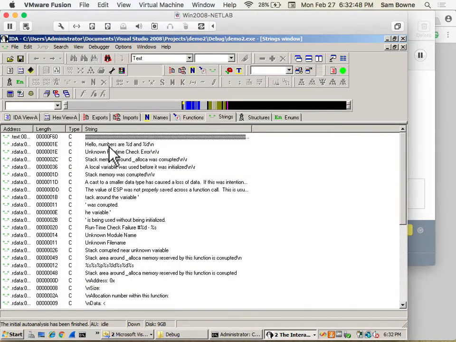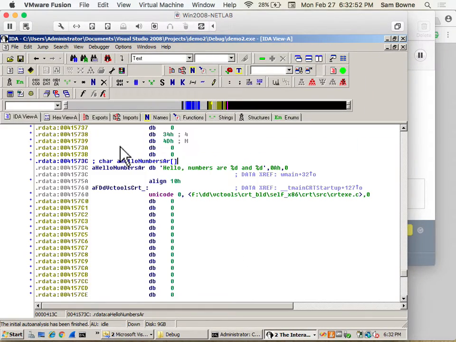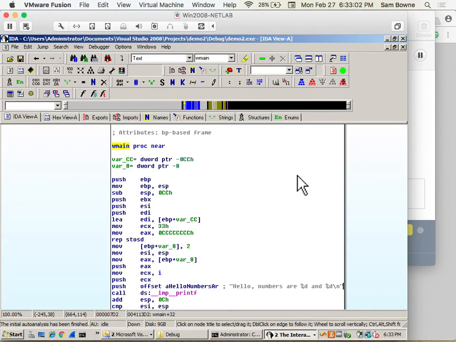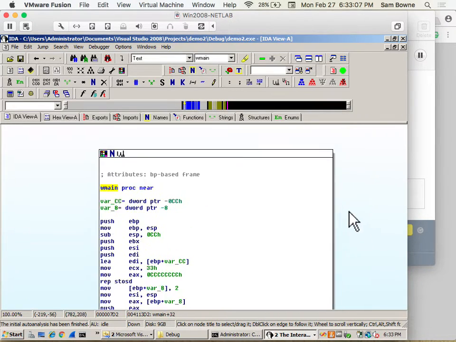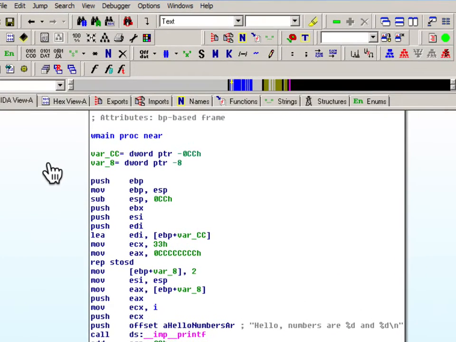I go find a string. There's the string that I recognize, hello numbers. So I double click that. That gets me to the rdata section where the string is stored. And here's where I get to the code. Main plus 32 is what's going to actually use it. So when I go there, I've now gotten the code that does this. So let's take a look at this one, and you'll see.